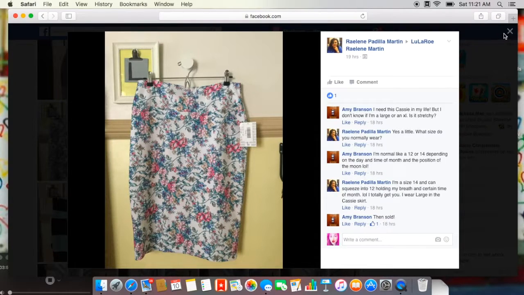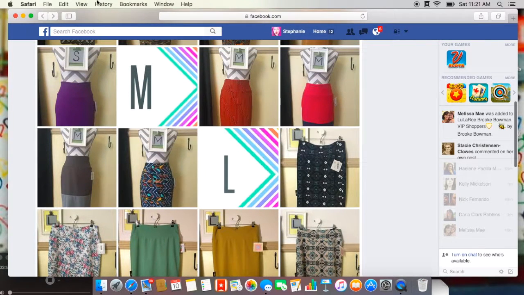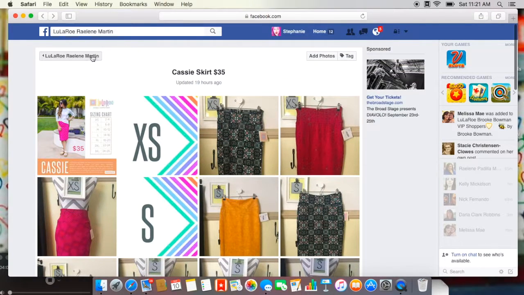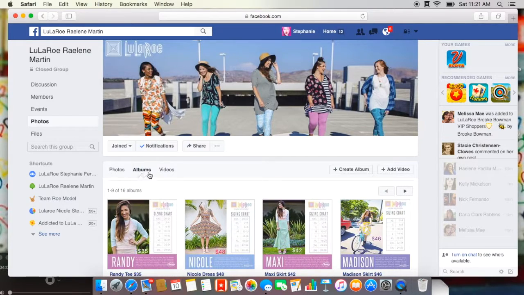Then you close that. Keep shopping. So you can use these arrows if you'd like. I'm going to go back through the page just to show you again. Click on the photos, the albums.